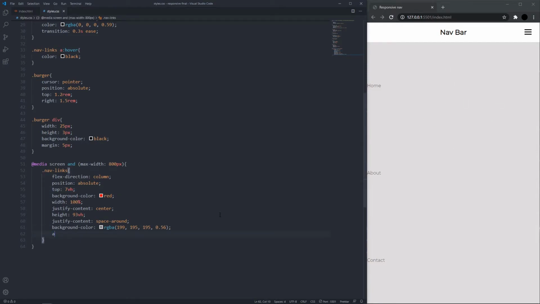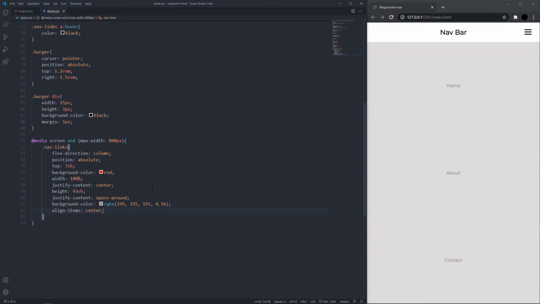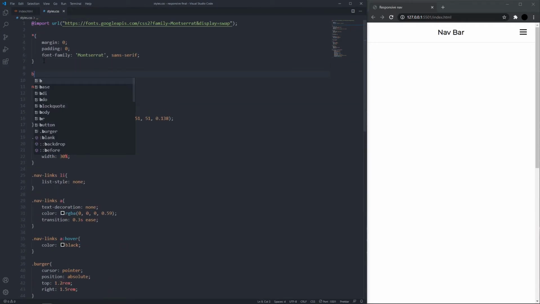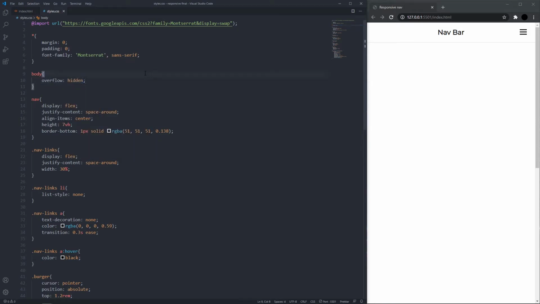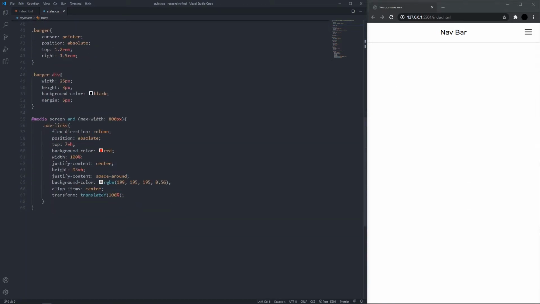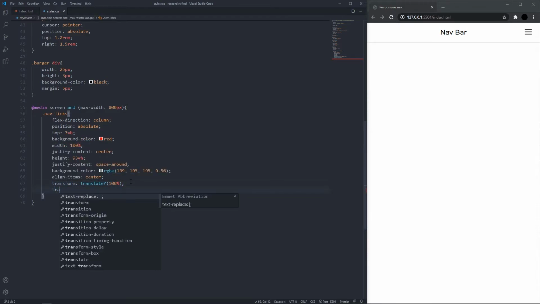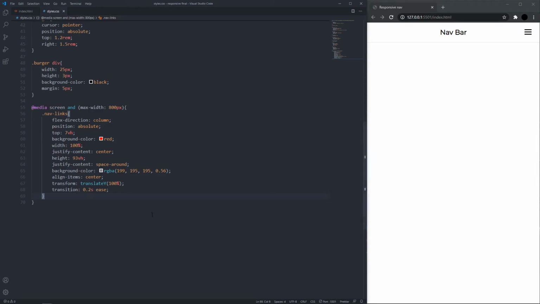Alright, now let's change align items to center. Align items, we'll just put them in the center, just like justify content would, but we're in a column, so it's going to do the opposite. Next, let's do a transform, translate Y 100%. This is going to move it all the way down to the bottom. This is where the overflow hidden comes in handy. Go to the body and change the overflow to hidden. This just hides it so you can't scroll down and see it, which is very helpful. Alright, change the transition to a 0.2 second ease. We'll see this take place in a second when we start actually doing the animations.